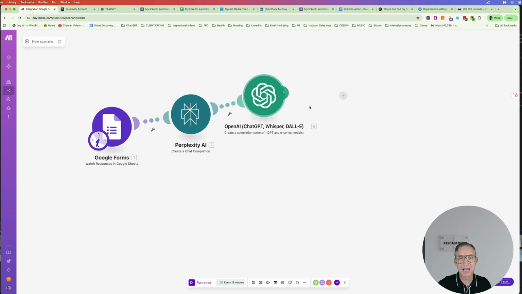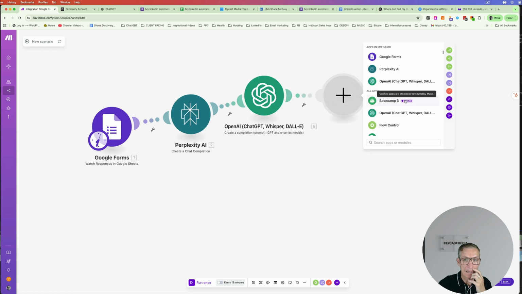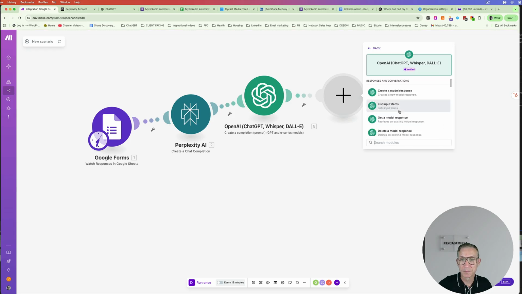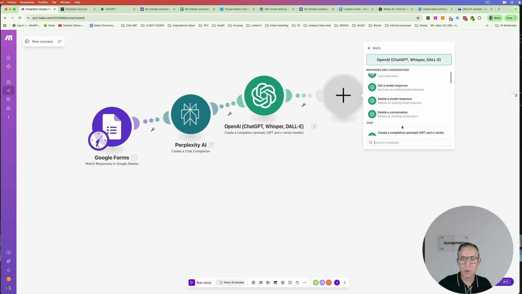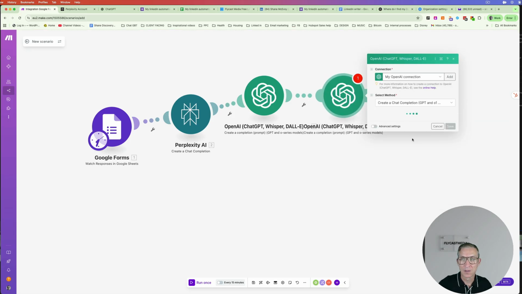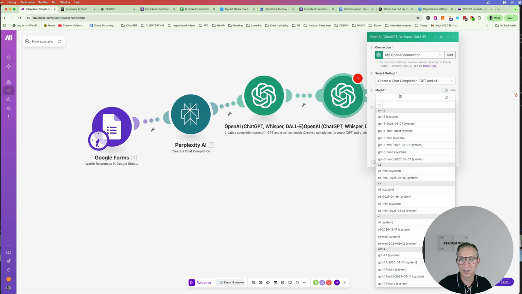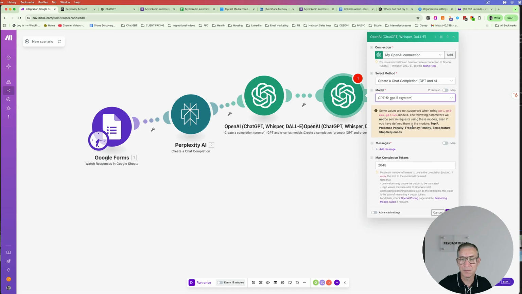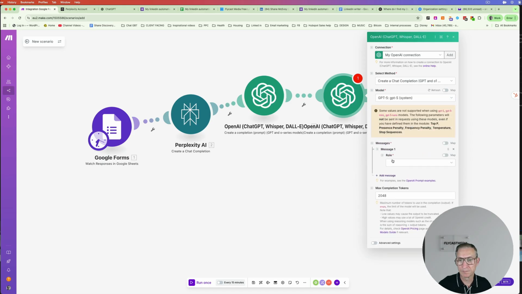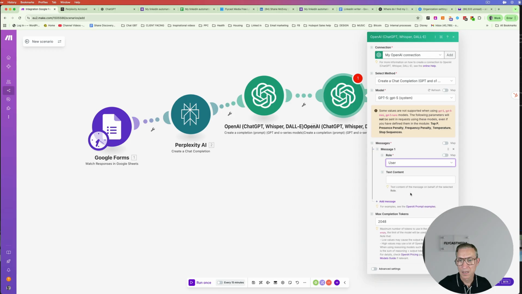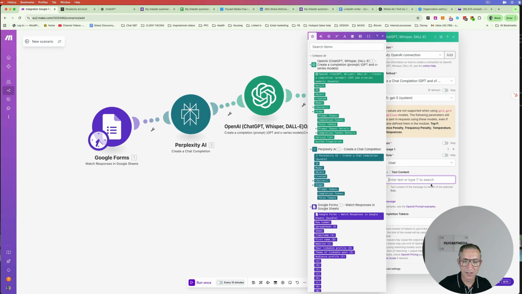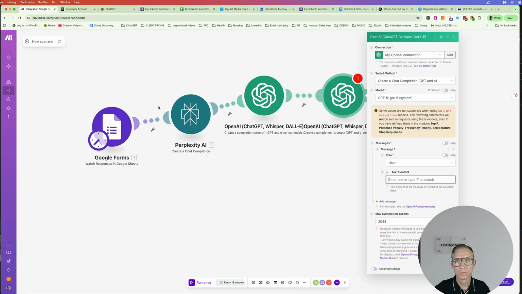except we add another OpenAI module, exactly the same as before, create a completion. It's already connected, so we don't need to add our API key or anything. It's a create a completion. The model is still GPT-5. System. It's still user. And we have a text content there. And what we're going to do is look at that now, which is this.